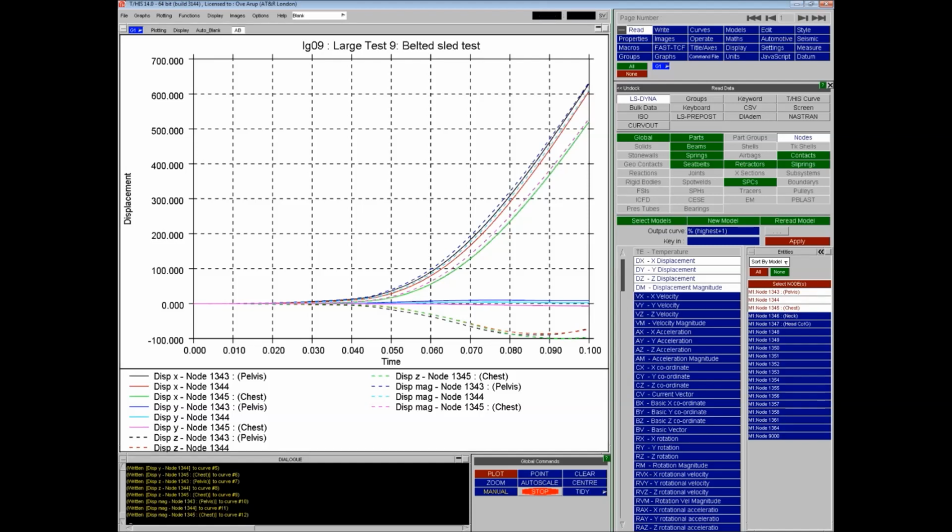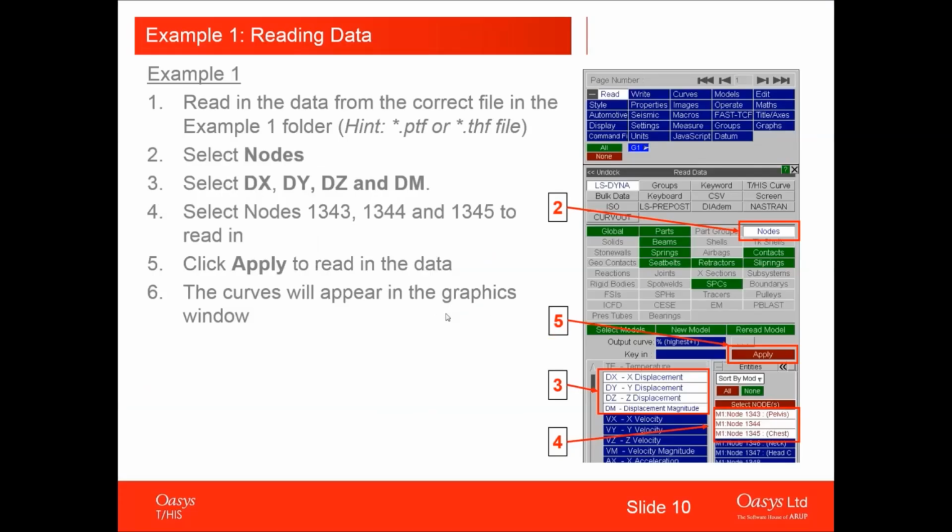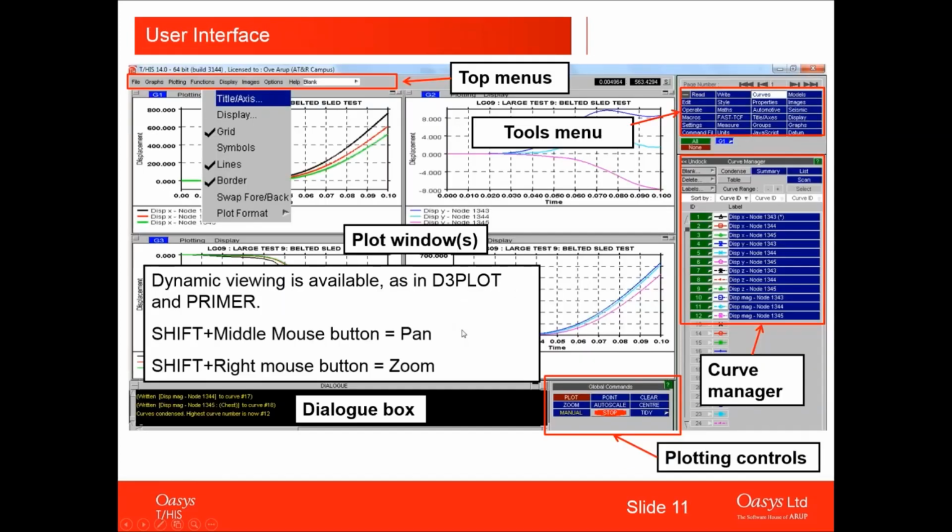Obviously, if you have more data, then it will read in a bit slower. If you have less data, then it will be even quicker. So that's just a quick example. That's the first example. I will continue to give you examples throughout the webinar.